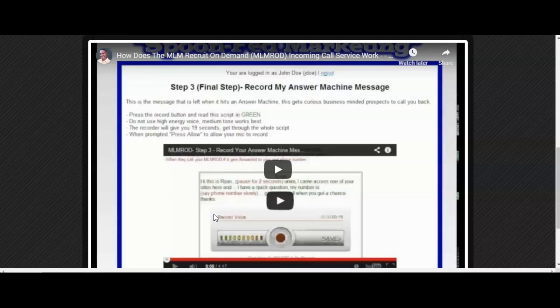It lets you record a scripted message that Ryan has created that is basically general. It's a general message, but it allows you to go in and say, hey, this is Cassandra, I came across one of your sites and I have a quick question for you. Here's my number. That simplifies things, it's not pitchy, it's not spammy, but it allows a person's interest to be piqued. And because you said you came across one of their sites, guess what their mindset is? They're thinking, oh, this is a potential sale, a potential conversion.